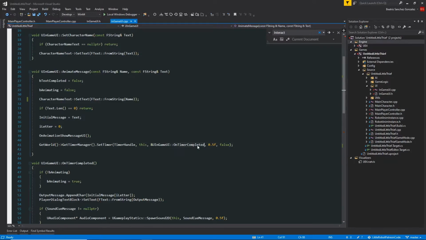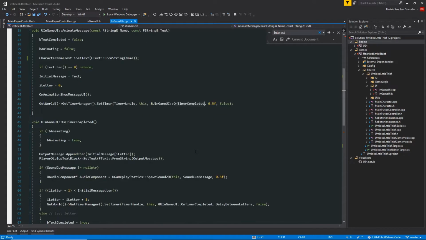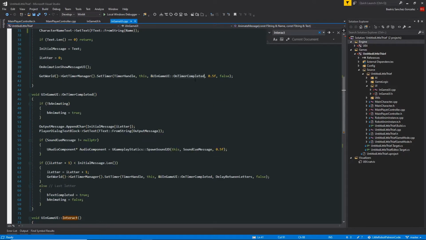Let's move on down to OnTimerCompleted, which is where everything happens. Remember, the first timer is just a delay. So what happens is, if we are not animating, the first time it's going to set this to true, which means, okay, we're animating. So it will wait this time and start doing the letter by letter animation.